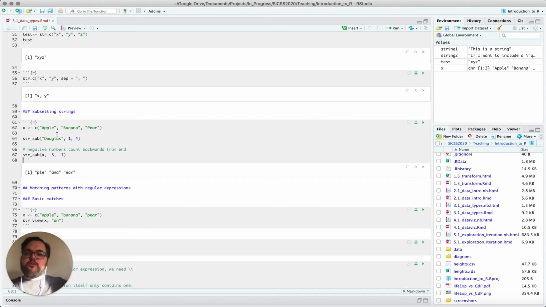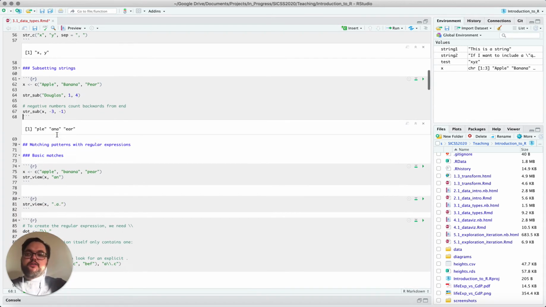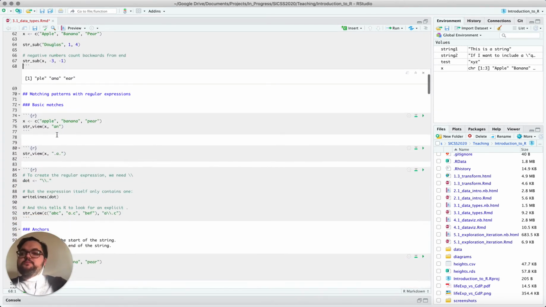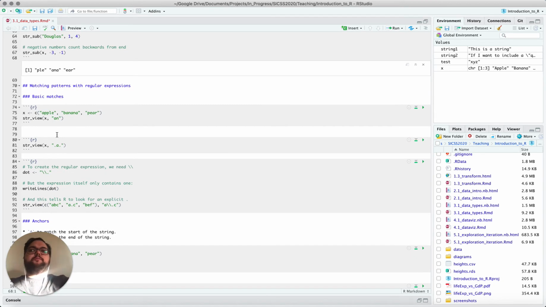There's obviously a lot more, and you'll have to play around with it and get your head around it. But that's the simple version there of stringr. Now, let's talk about matching and regular expressions. When you're working with text data, this is one of the most basic or common types of string manipulation that you'll want to do.